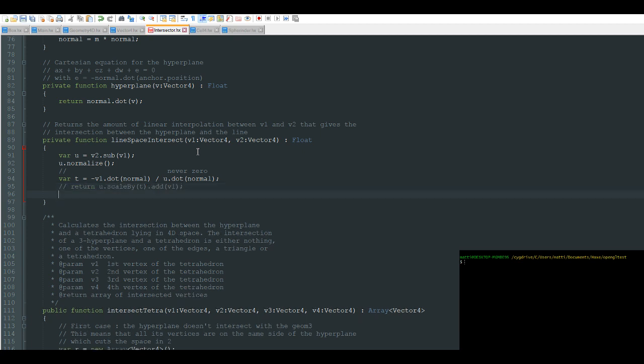Instead, we don't do that. We do that, just like that. And this formula is very easy and can be worked out by plugging the definition of a line into the definition of a hyperplane. No big deal. And t is the amount that we want. t goes from V1 to V2. Linear interpolation from V1 to V2. Okay, so this gives t then.